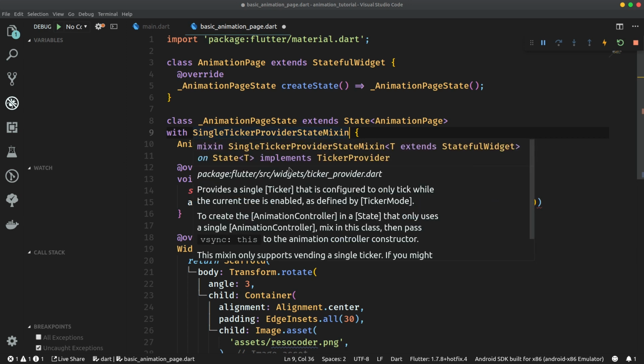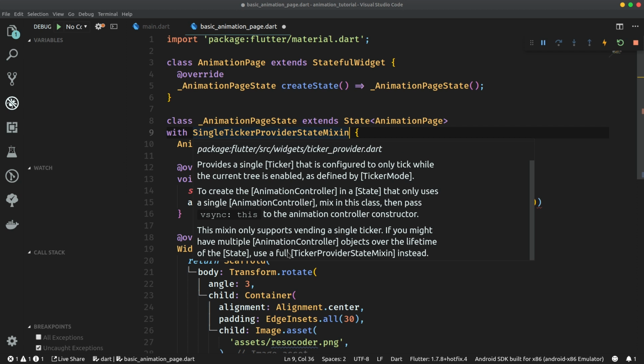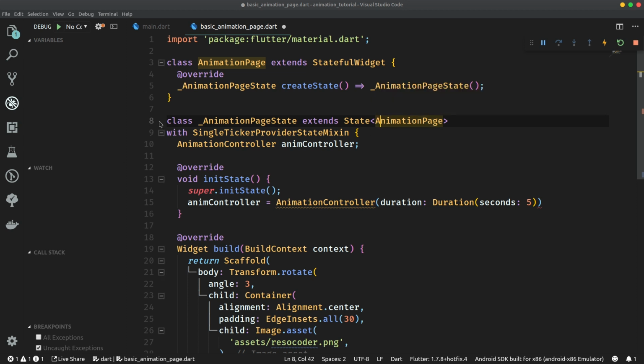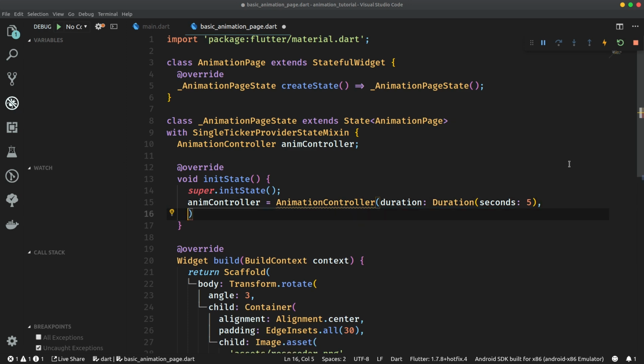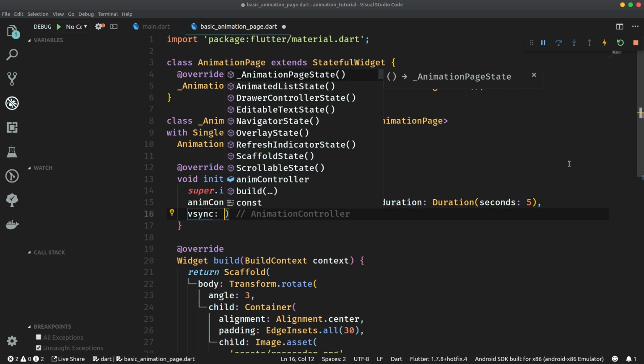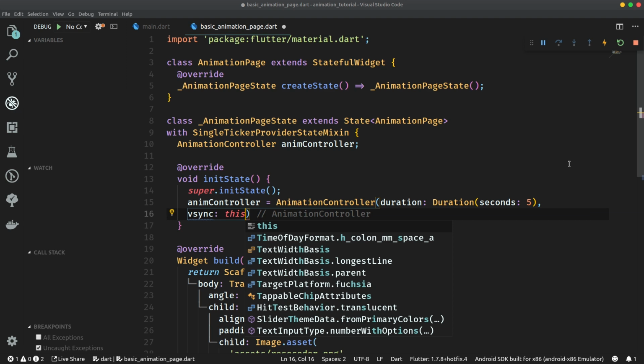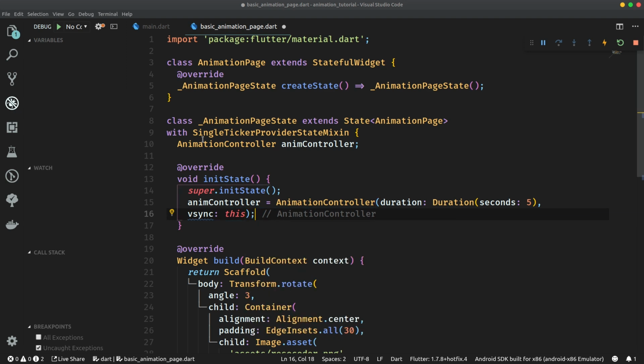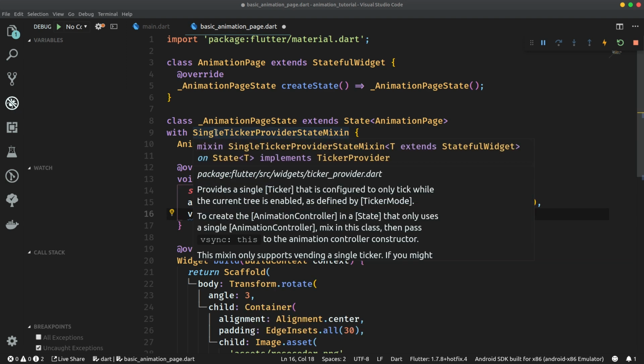controller, but as it says in the documentation, if you have multiple animation controllers in a widget, you should use TickerProviderStateMixin and not SingleTickerProviderStateMixin. But in our case, we can use this one because we have just one animation controller over here. And now what we can do is specify vsync and set it to this, because this is now also a SingleTickerProviderStateMixin.